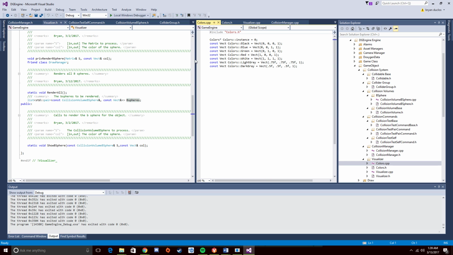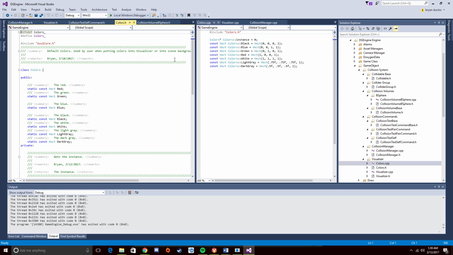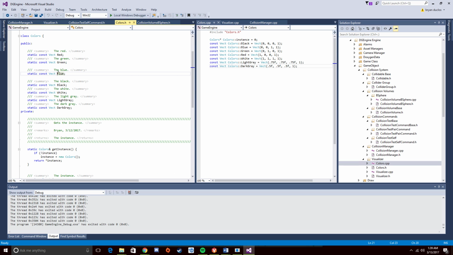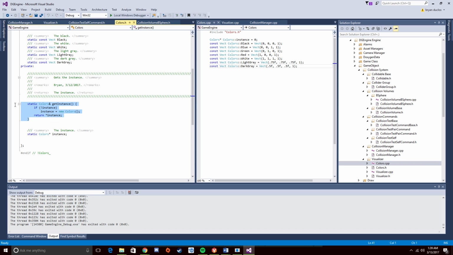Now we can see the colors, colors.h. So this is basically just so that we don't have to define the colors all the time. We can just use green or red or blue or black or white or light gray or dark gray. It is a singleton and can be accessed wherever a visualizer can be.